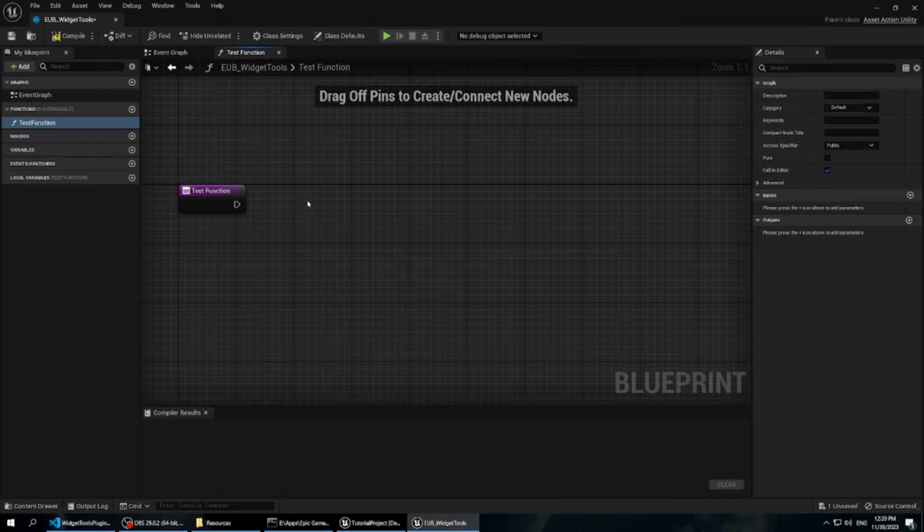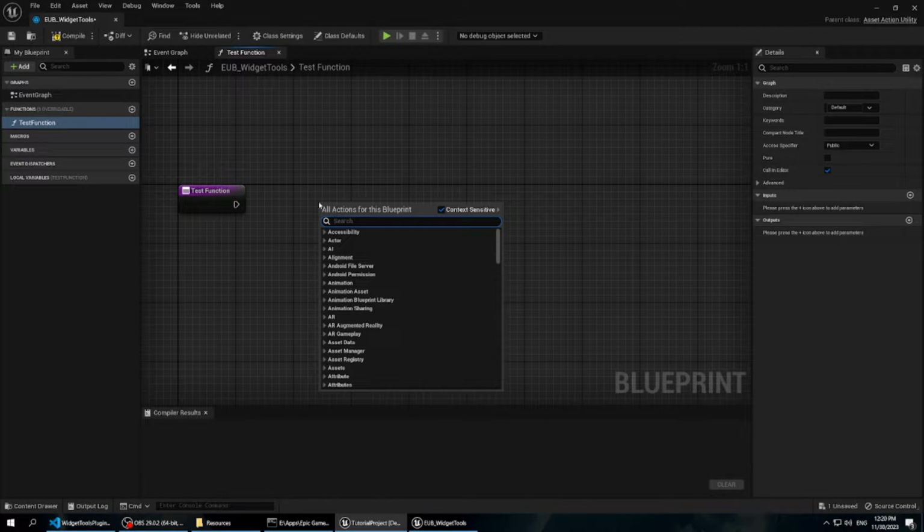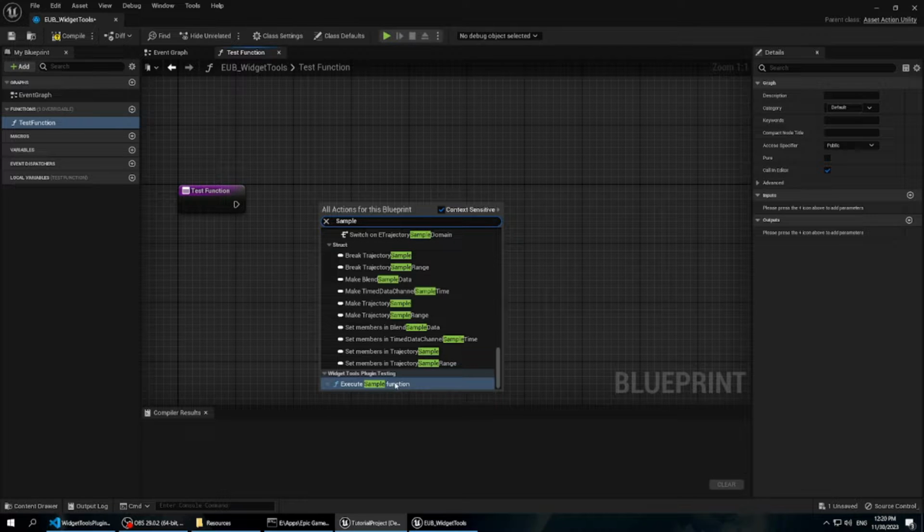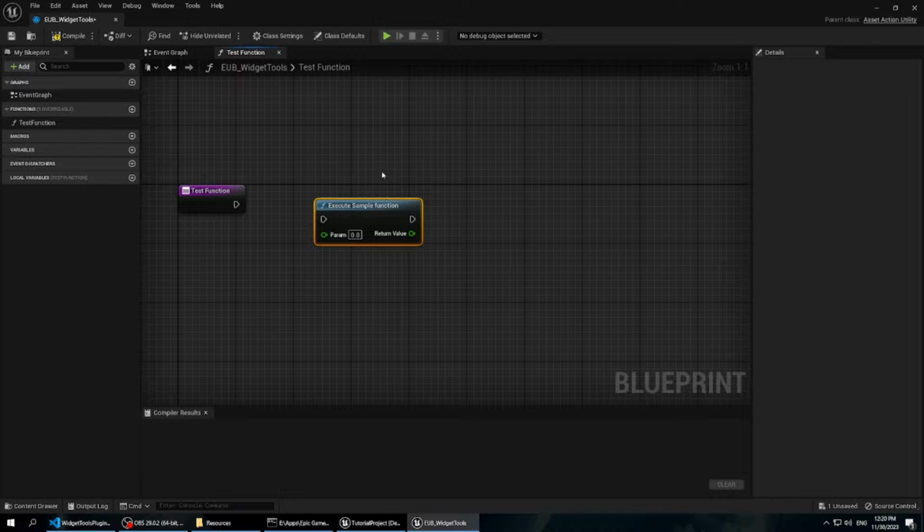And all we're going to do is just make sure that we can call our C++ library. So if I right click here and I type sample, if you remember the name of that function, it was called sample function. So you can see that down here. So we're going to execute our sample function in C++.